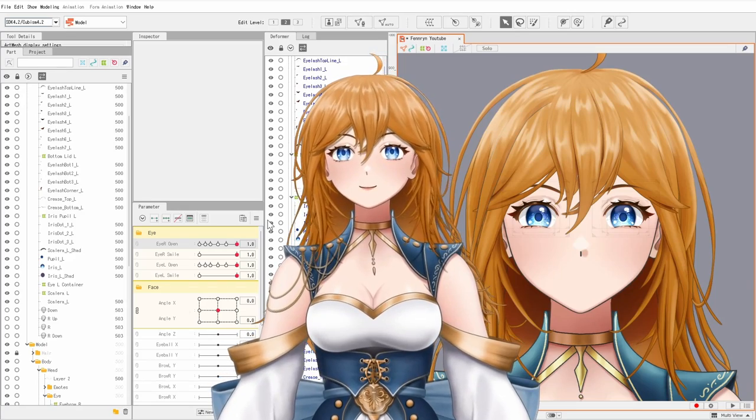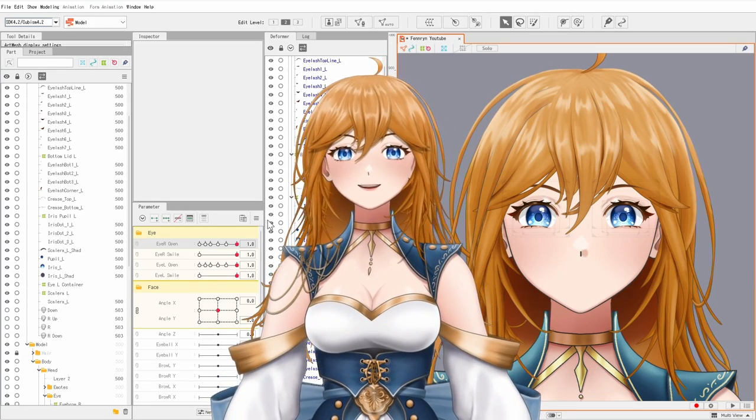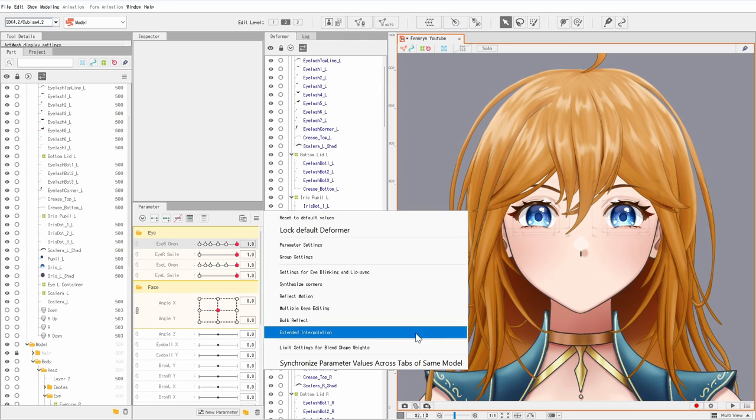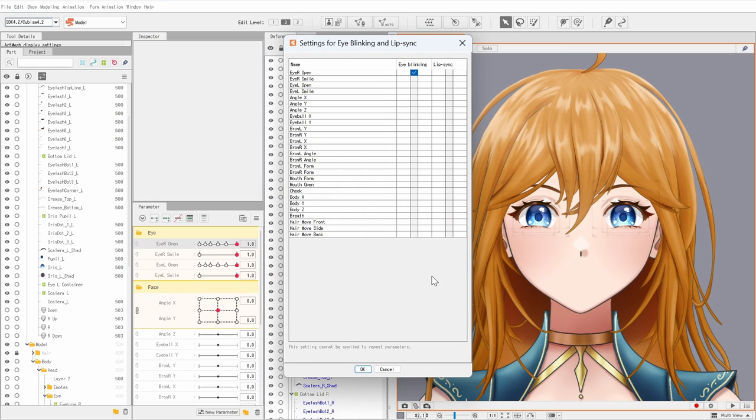Finally, we want to be able to see our model blink automatically in Live2D to make sure everything works properly. To do this, click on the hamburger here and choose Settings for Eye Blinking and Lip Sync. Here we have a list of all of our existing parameters. For the eye blinking, we're going to want to pick both eye open parameters and click OK.